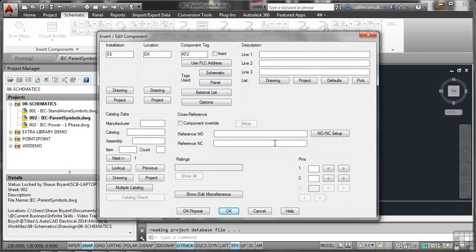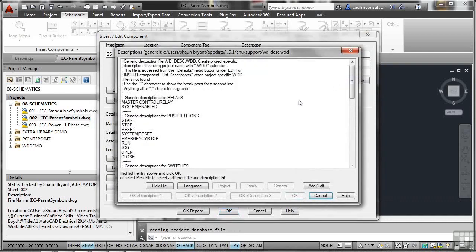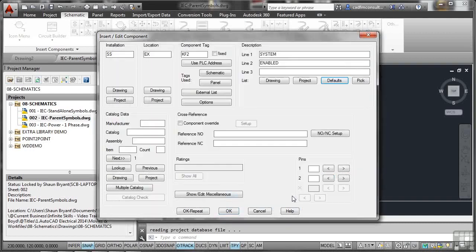Now, the nice thing is with projects, you can set up default descriptions. The default description I want in this case, I can find by clicking on the default button, and I want system enabled. And you'll notice there's a little line in between the two. When I click on OK, that little line breaks it into 2 lines in my description. Very, very useful. Now, we've got that placed. That's excellent. We're happy with that.